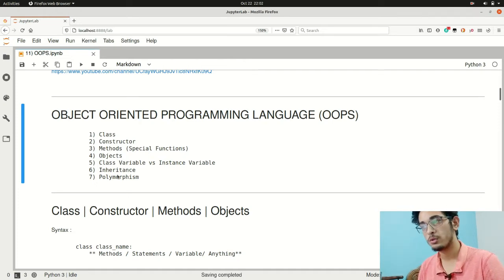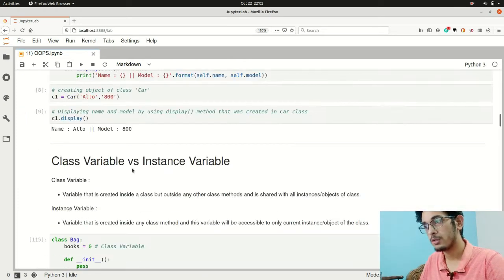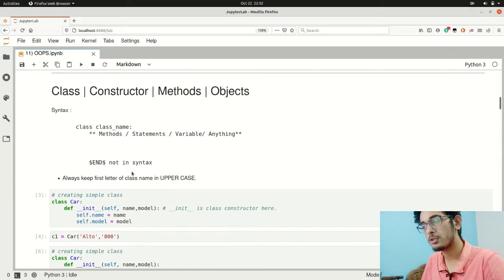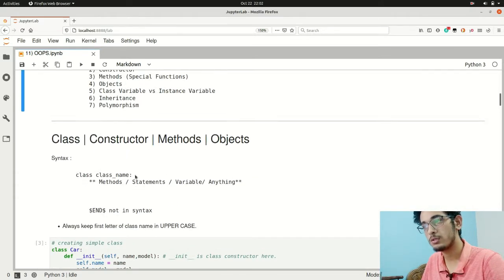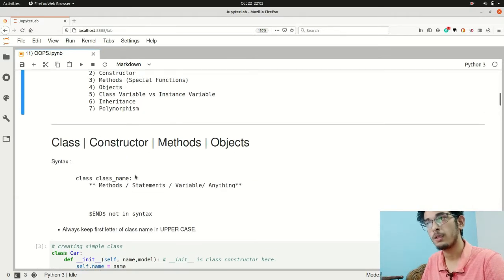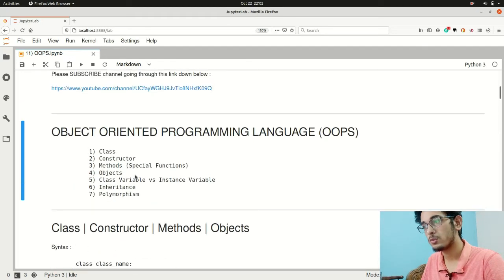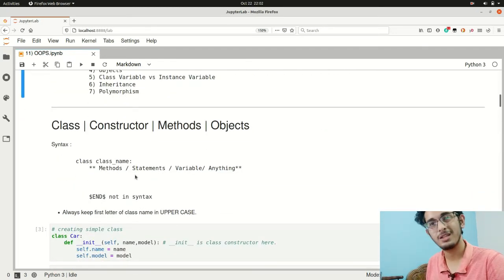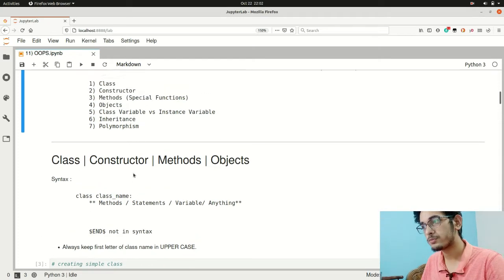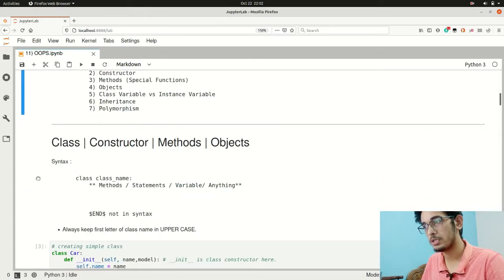I have written all the code in my notebook here, as you can see. I decided to do that because it's going to be a long video if I try to write it along with the video. So don't worry about that. I'm going to be explaining each and every line as I go with the video. So let's start with what is a class, constructor, method, and objects.